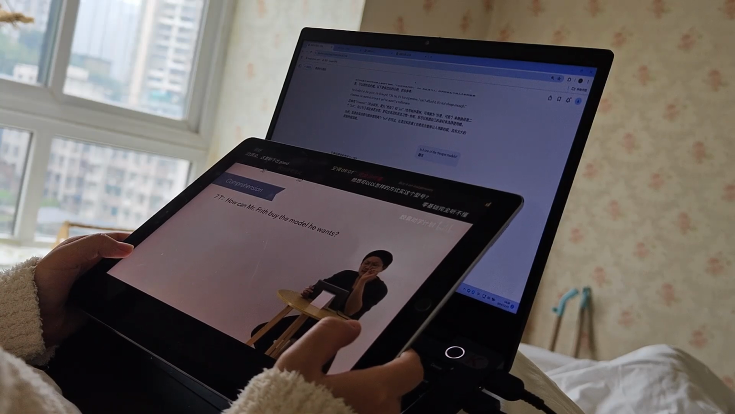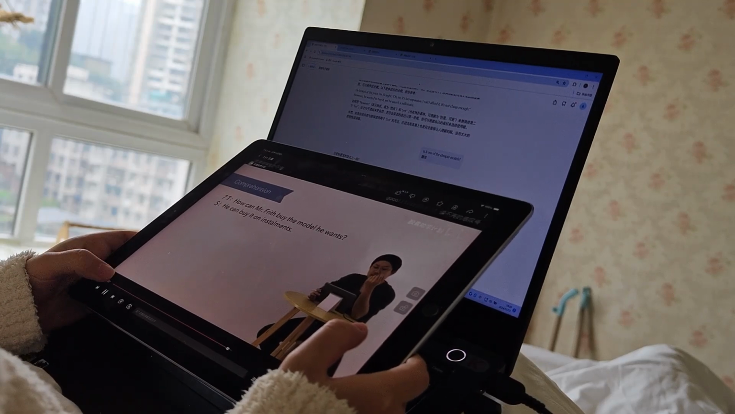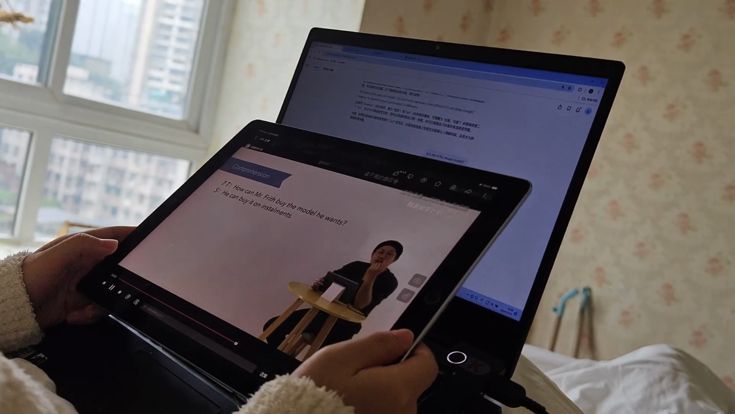How can Mr. Free buy the model he wants or the first model? He can buy it on installments.